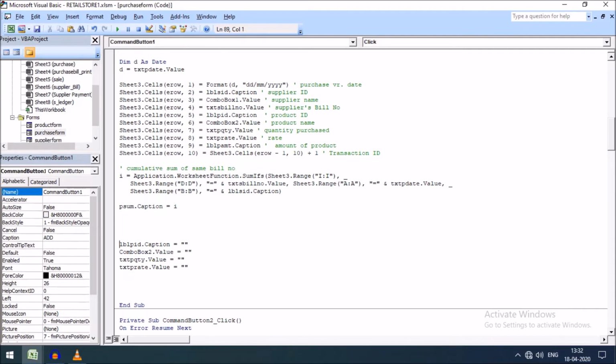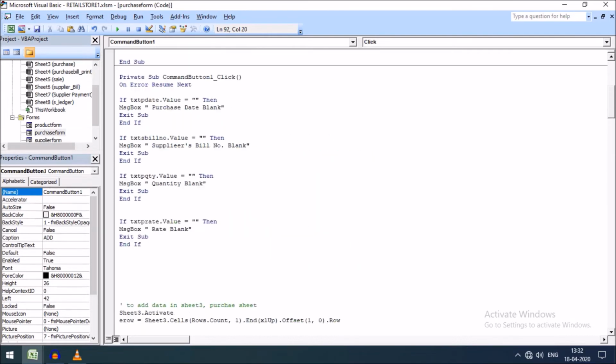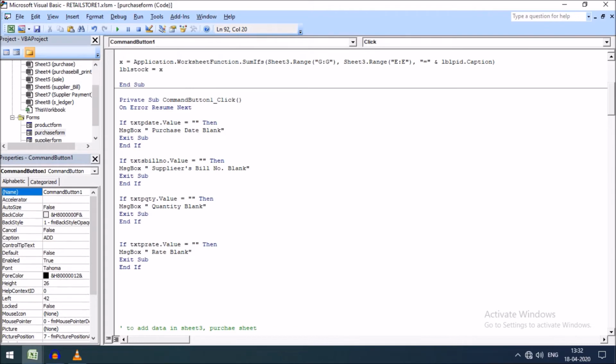Okay friends, then you can go up a little bit, and here you can see the statutory checking of the blank fields where we need to enter records. This is the purchase date field, the purchase date text box cannot be blank. This is the supplier's bill number, this value cannot be blank, and quantity, this text box value cannot be blank, and the rate value cannot be blank. So I have checked whether this is blank or not.